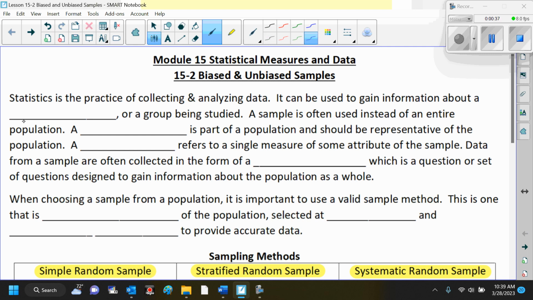Okay, so population is a group that's being studied. So this is your vocabulary. That's a group being studied. A sample is often used instead of an entire population. A sample is part of a population and should be representative of the population. So a sample is part of a population.